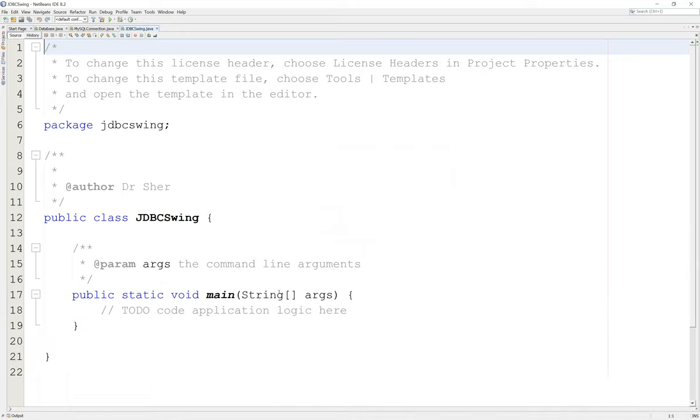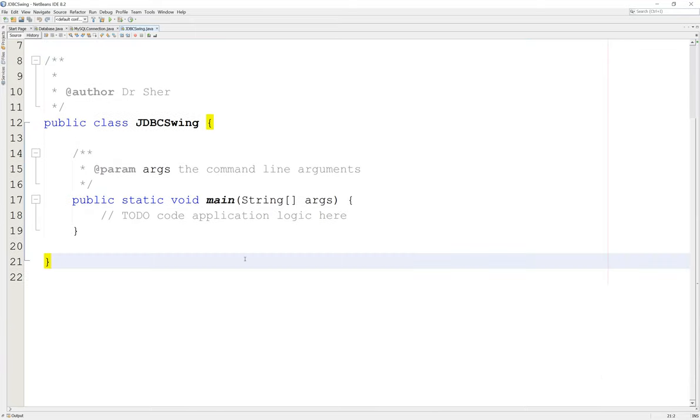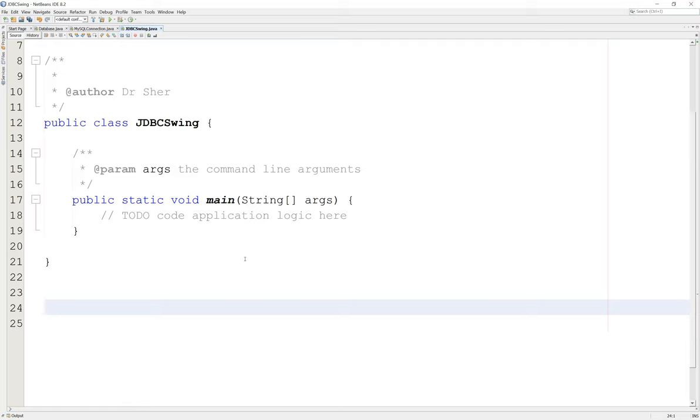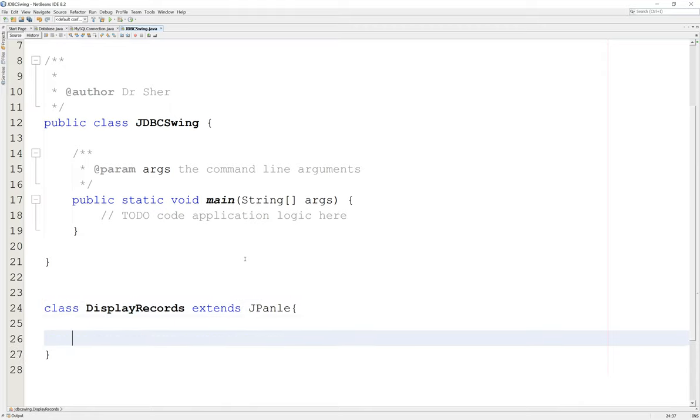In this JDBC with Swing, as I told you earlier, we will have 2 panels. One panel for showing database records, and a second panel for updating a new record. So let's create a panel for displaying all the records in the database. So class DisplayRecords, this is my panel that extends from JPanel. I will have to fix the import.